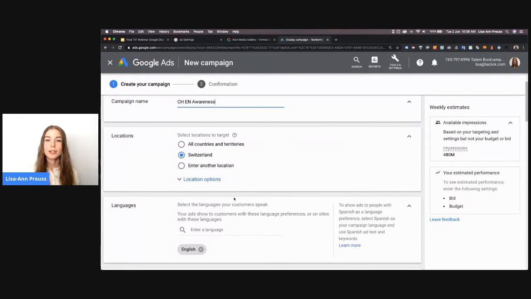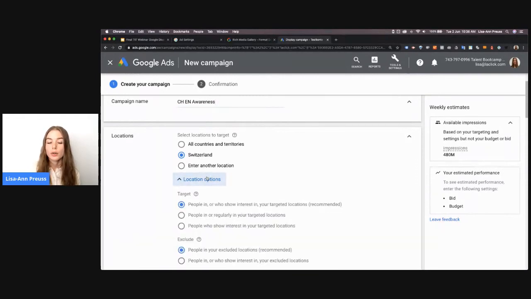Now, next up, we can choose where we would like this campaign to be displayed, whether we want it to be a worldwide campaign, only in Switzerland, or we can even opt for another location and narrow things down. Furthermore, here we can also select places we would like to exclude.